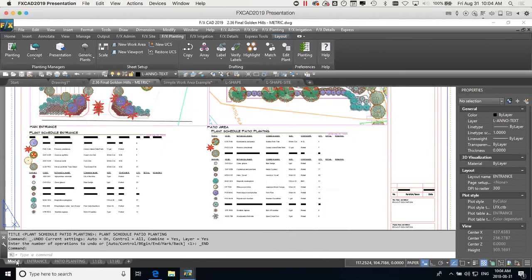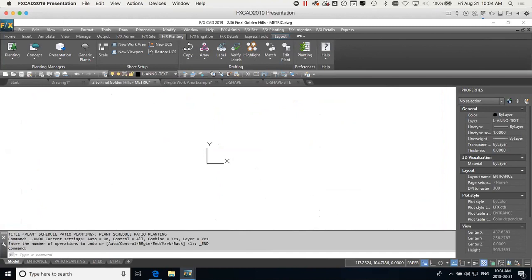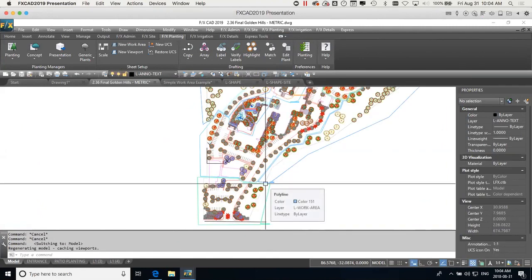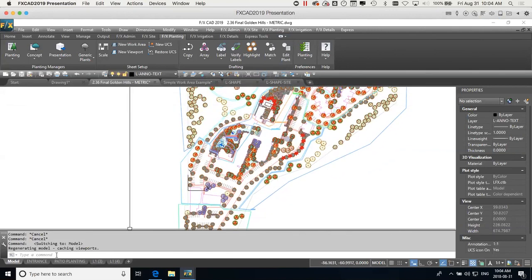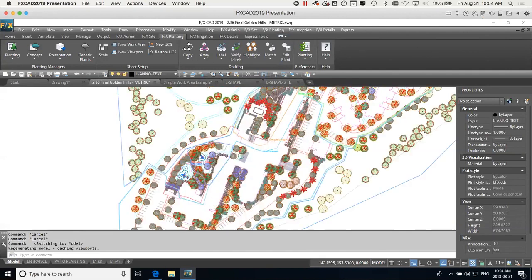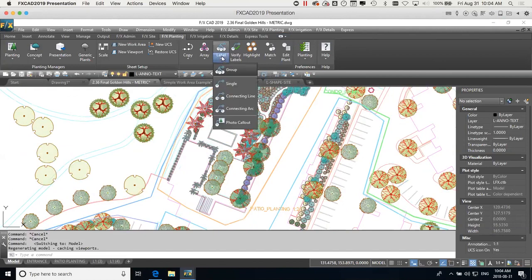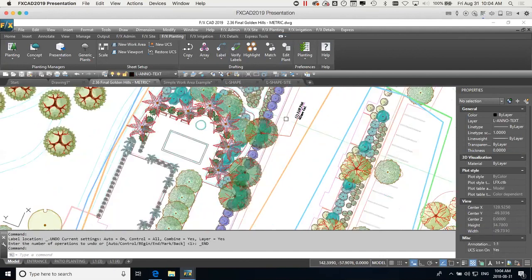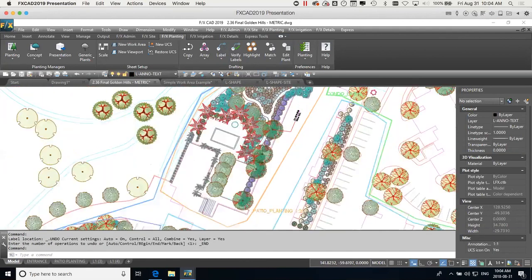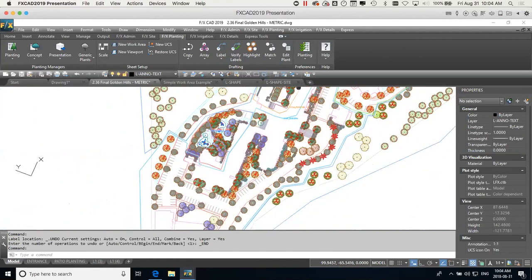I can also set these up for different UCSs or different orientations of views, because you can see based on this plan how this is laid out in my sheet over here. This patio entrance is actually horizontal. So I've set this up already. If I go and label a single plant and grab that plant, it's already set up to that orientation so that my labels come in at the correct orientation.